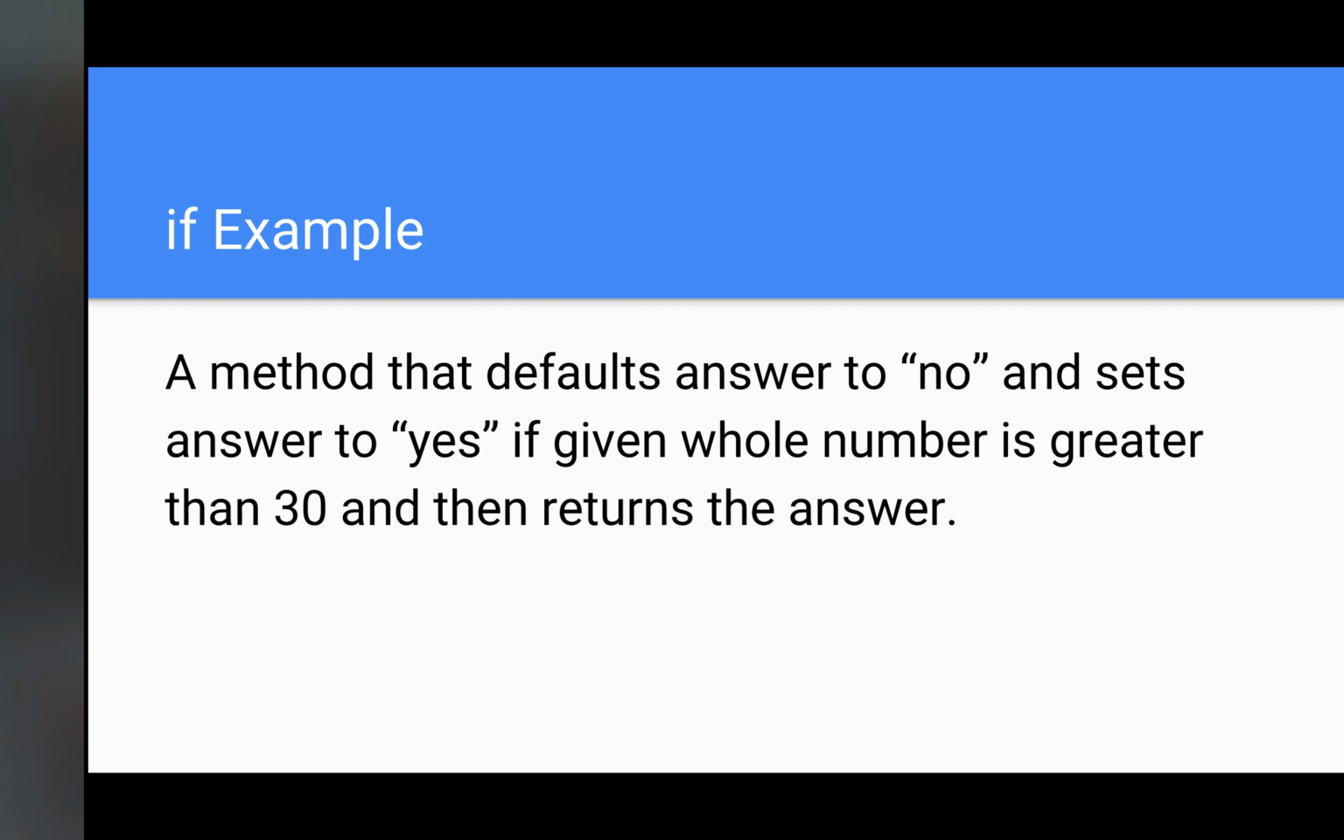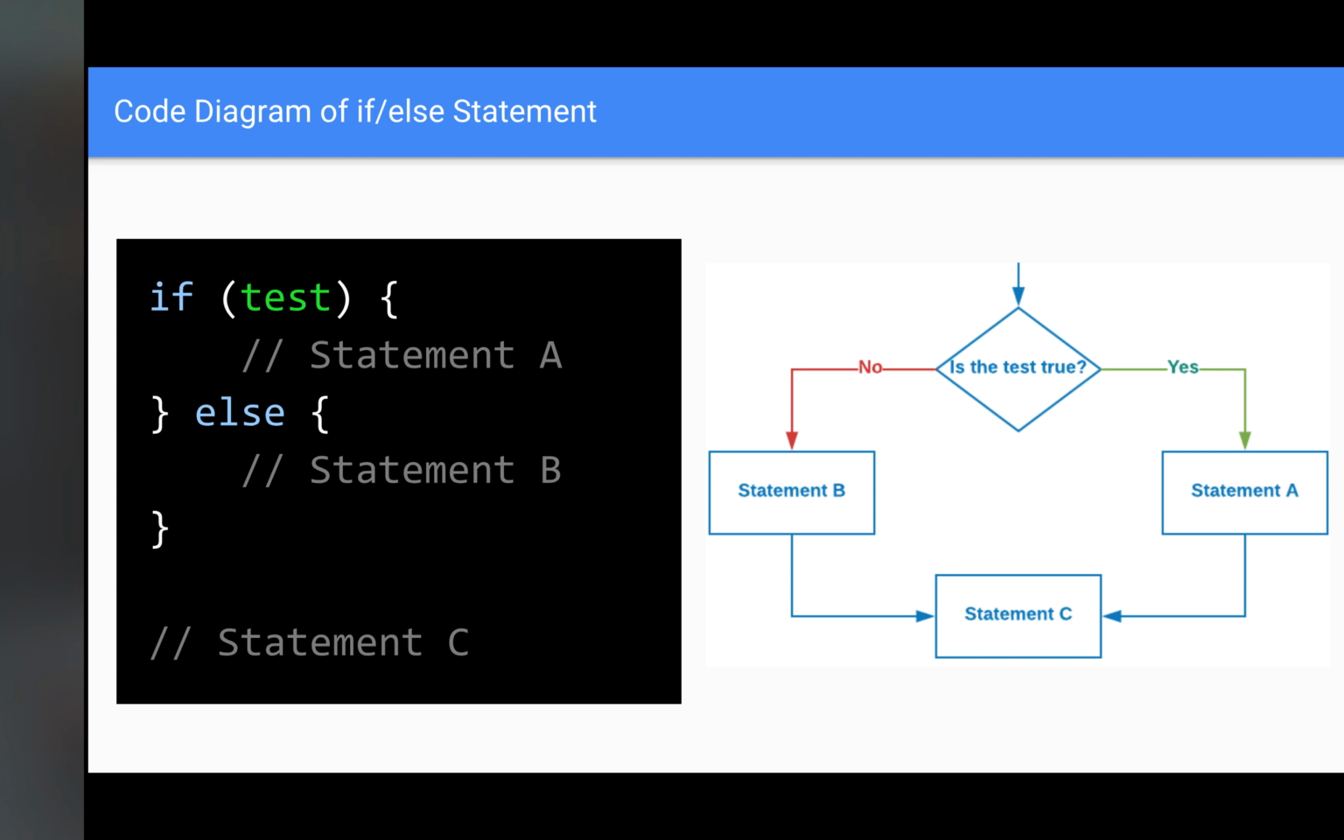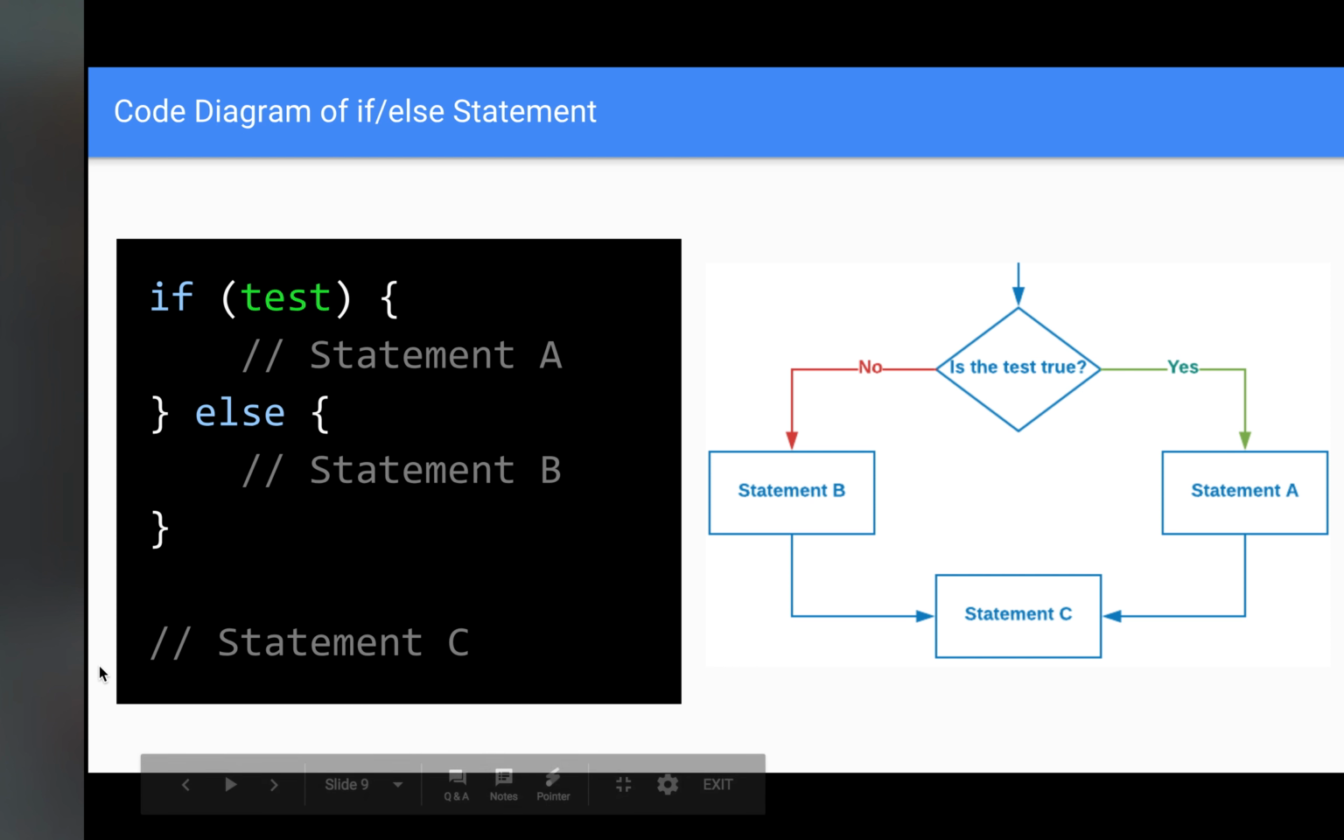Okay, so now we're going to talk about if-else. An if-else statement is a chunk of code that executes one block if the test is true and another if it's false. So the code for that looks like this. If test, execute statement A, else execute statement B, and then after both of these, always execute statement C. So this is what the structure of that looks like.